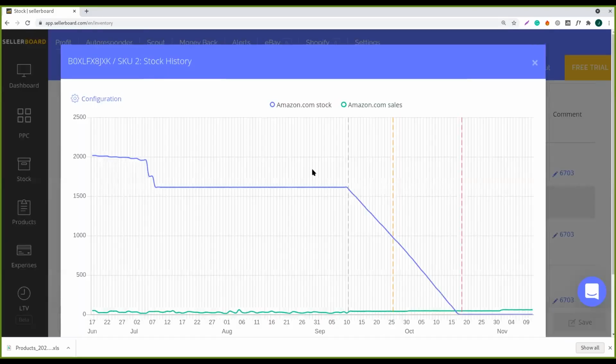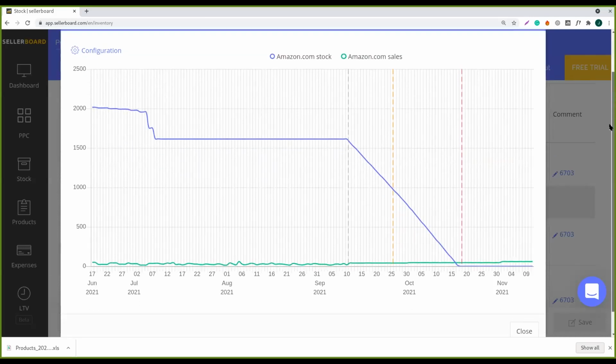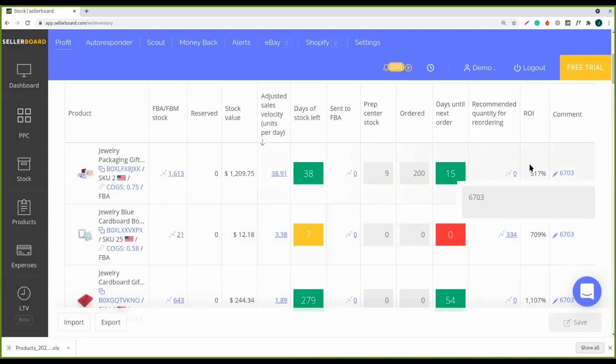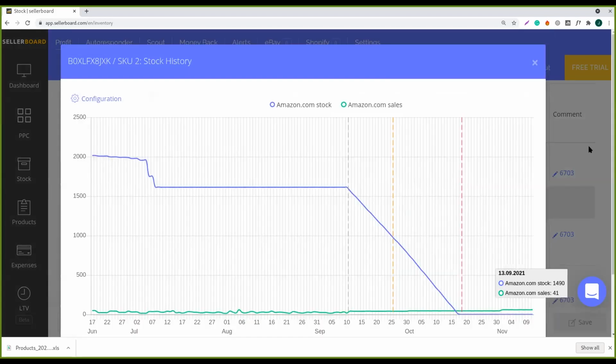And here you can see how much has been sent to FBA and FBM. Of course, you have the stock here and the sales as well, which can be moved for specific periods of time, just like that. This way you can compare periods, understand how well you're selling and so on. And you have the recommended quantity for reordering.